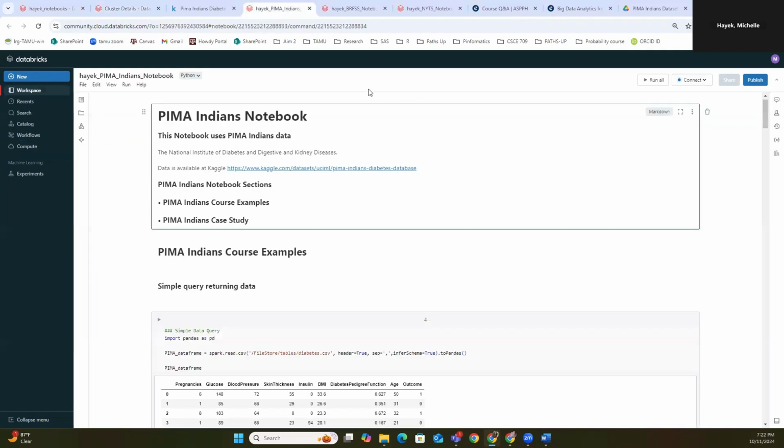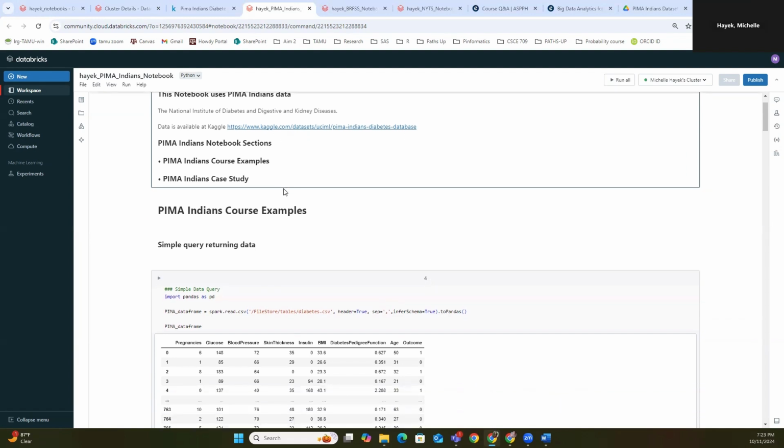So now we go to the Pima Indians dataset and we want to attach the cluster that we just created to this notebook. So if we click on Connect, we can see this green circle around the cluster, meaning that this is the current available cluster that is running. And so we click on it, and what we're doing is we attach this cluster to the Pima Indians notebook. And now we can successfully run the notebooks.